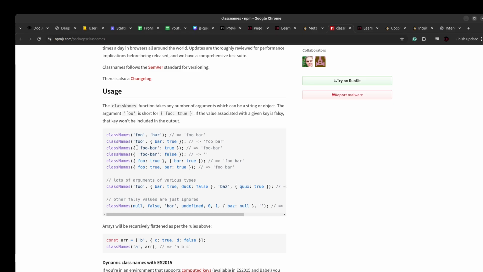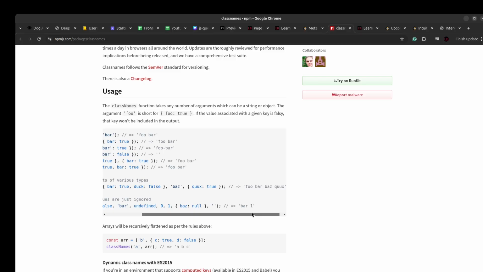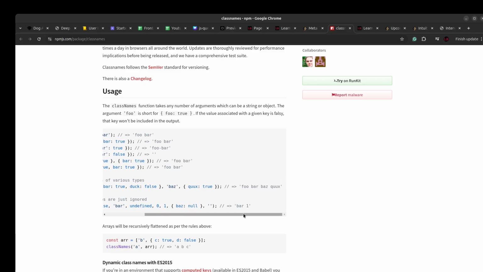Similarly here, for a single object, the key is foo-bar, it is returned as a key because it is a truthy value. For a falsy value, it is returned as an empty string. Similarly here, because both the objects have truthy values, foo and bar are written as a single string concatenated on the space. Similarly here, we have foo as a string, bar will be added to foo, then duck will be ignored because it is a falsy value, baz will be added, and quux will also be added. So we get foo, bar, baz and quux.